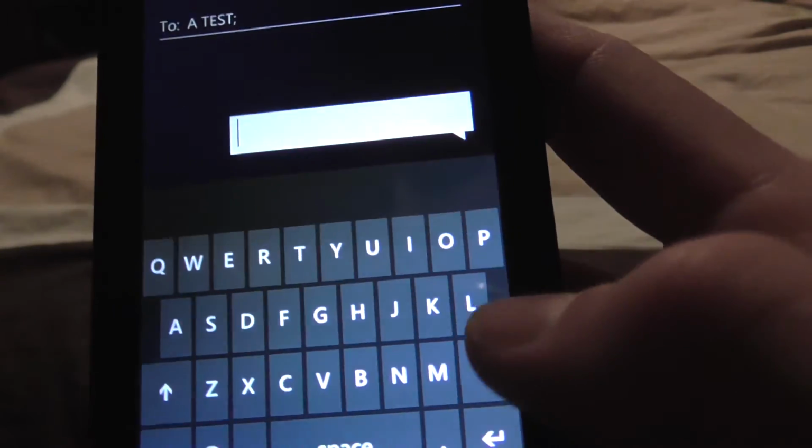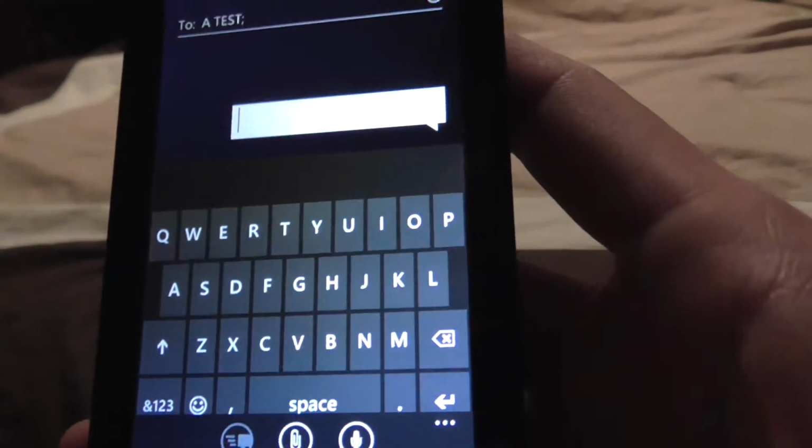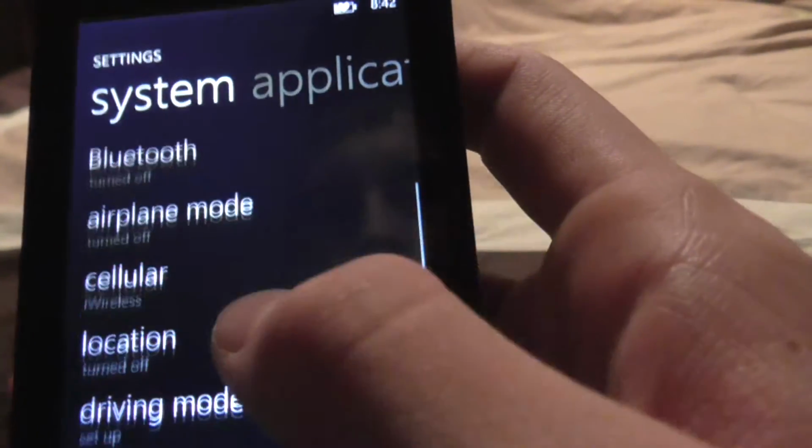If you double tap, you have like option. Here, I'll go to the options real quick. Give me a second. I'll show you all the options for the keyboard.